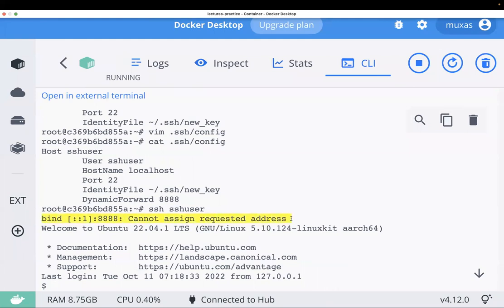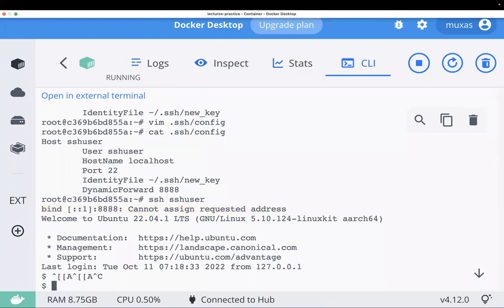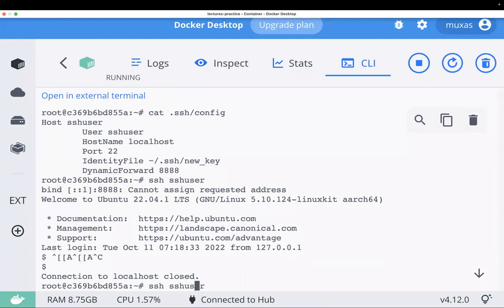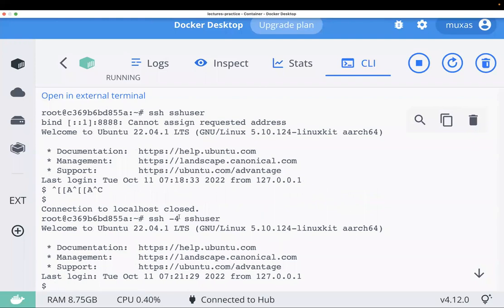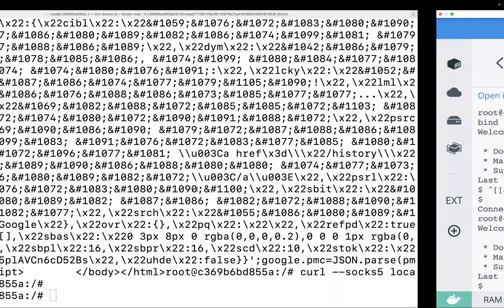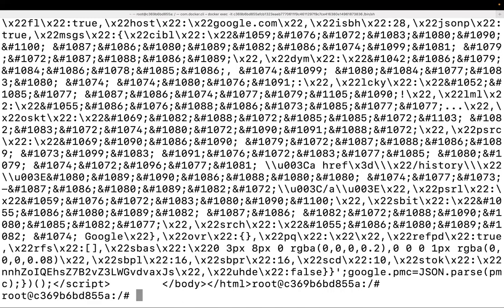This problem here simply tells us that we need to pass an additional flag, -4. It stands for use only IP version 4. I hope you know what it is. Now there is no such error. The error by itself is simply that Docker cannot properly work with IPv6 addresses. I don't know why, don't ask me, but the solution to this problem is just to enforce using IP version 4 with a very limited amount of IP addresses. And let's do it once again. Indeed, I can read this file.